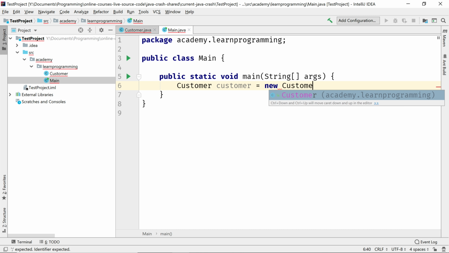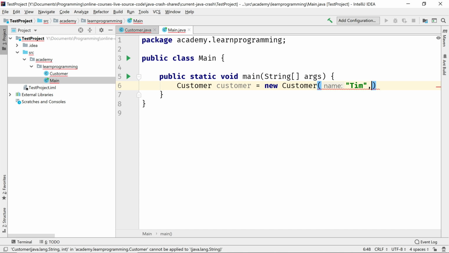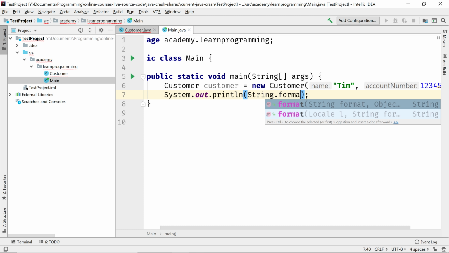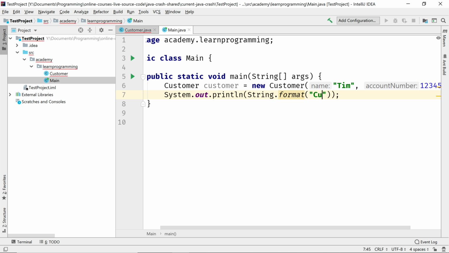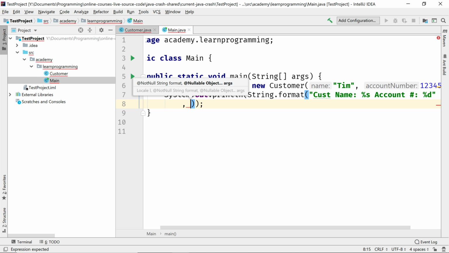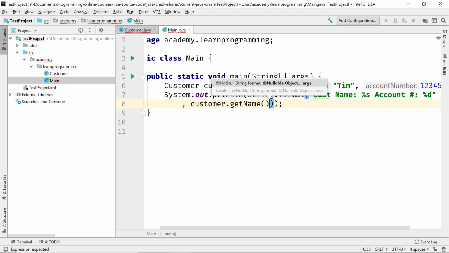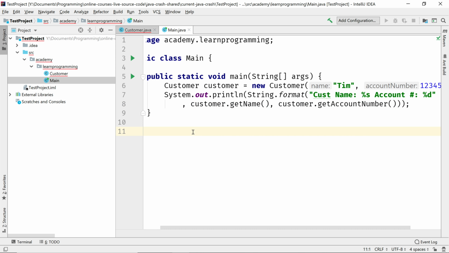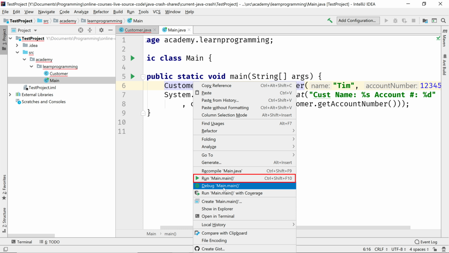Customer equals new customer, left parentheses, and first argument in double quotes is Tim, the second argument 1, 2, 3, 4, 5. And we're going to system.out.println on the next line, then a string.format in the parentheses, and the arguments customer name %s being a string, and account hash, then the colon sign and the %d being an integer. Then we need to pass the two parameters, customer.getName, customer.getAccountNumber. So basically, the customer name and account number we're going to output. So let's run it.